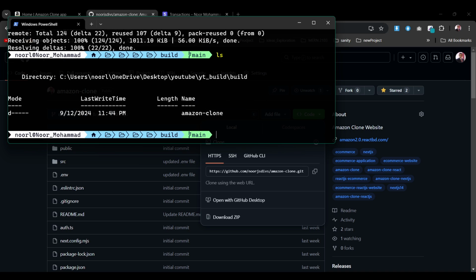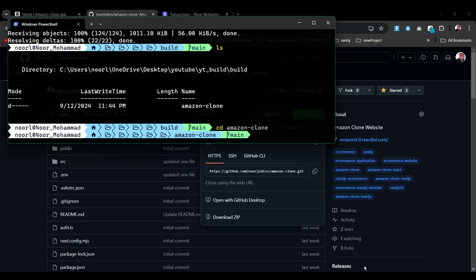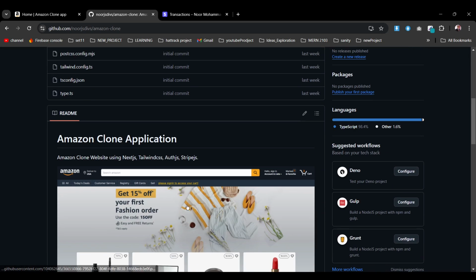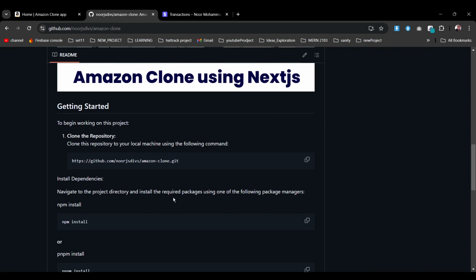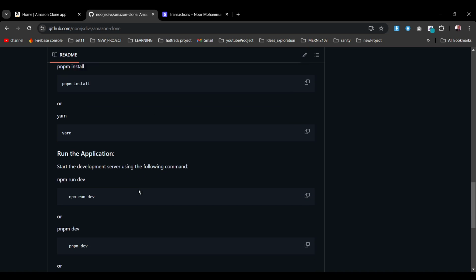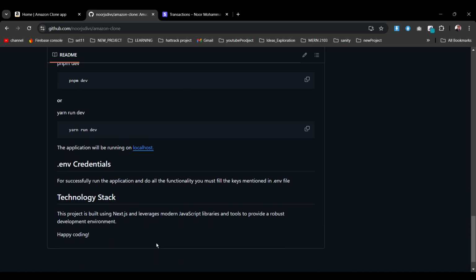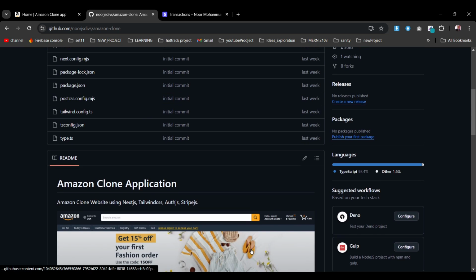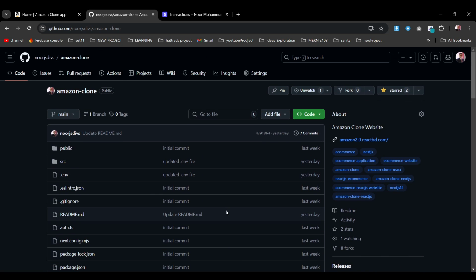If I type ls, as you see, let's go inside with cd amazon clone. And of course there is a description here in the readme. It describes how you can go through all the processes. You can feel free to read it and you will have a better understanding.